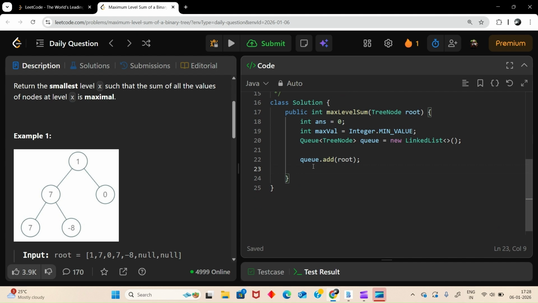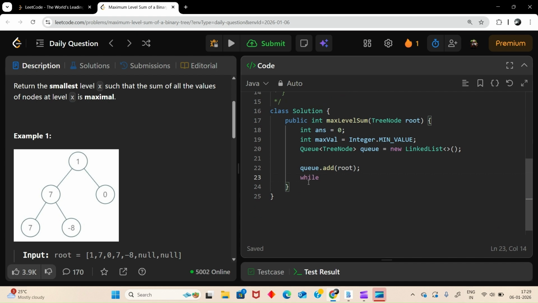Now while my q is not empty, till that time. We'll take one more int level which is equal to 0. Initially we will first increment our level. Now my current sum of the current level is initially 0.